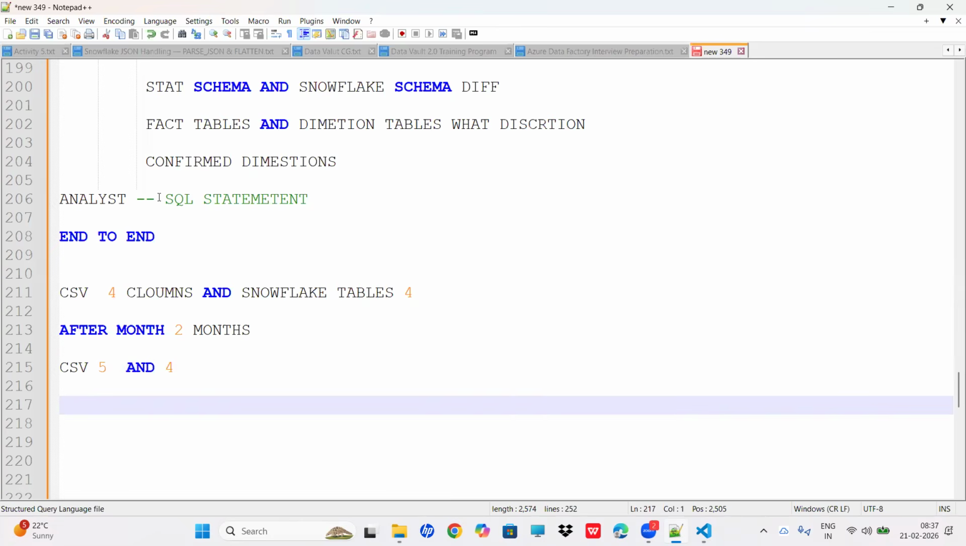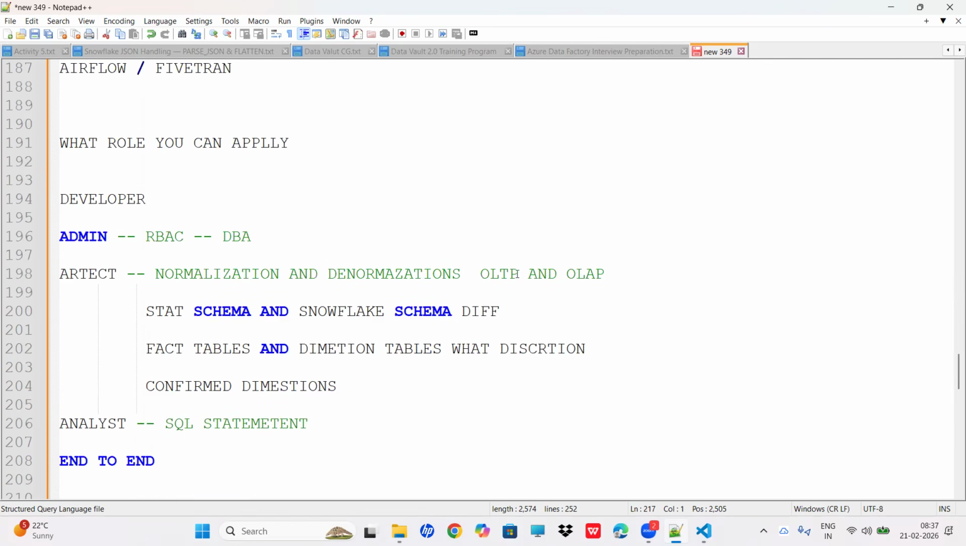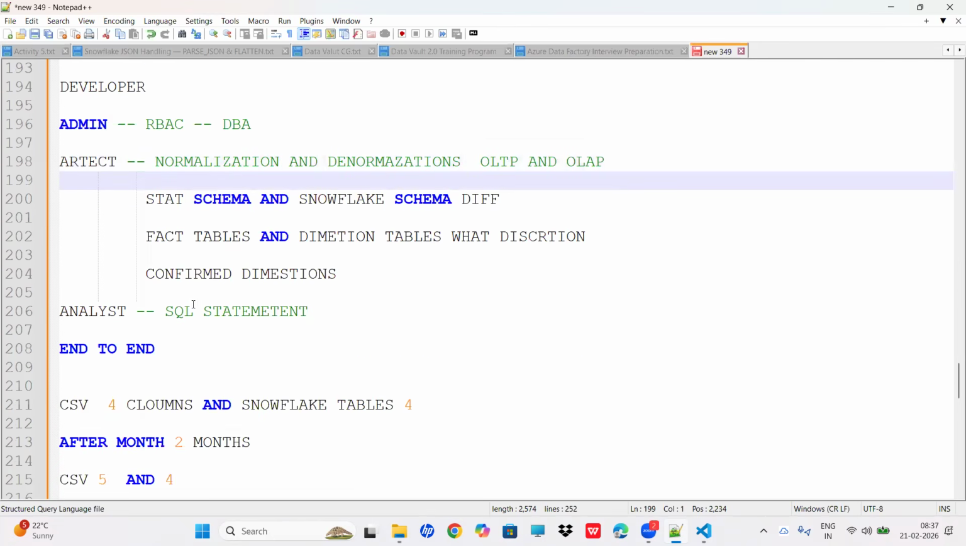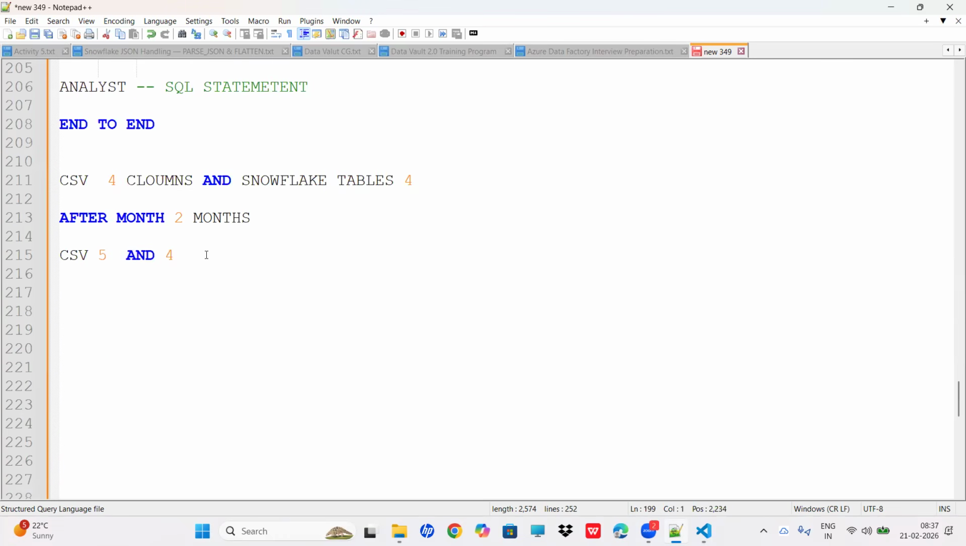You also need knowledge about OLTP, which is transactions and day-to-day activities, and OLAP for monthly generated reporting. Also data normalization and admin roles, SQL, how to load data, performance tuning, and query optimization. We're going to handle everything in Snowflake.